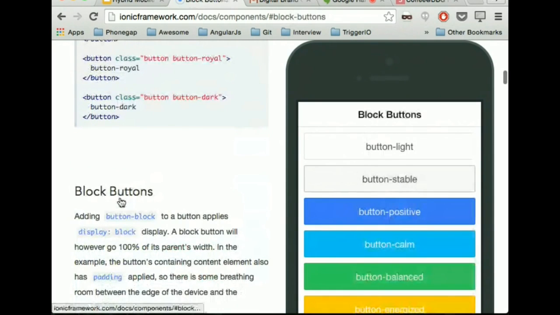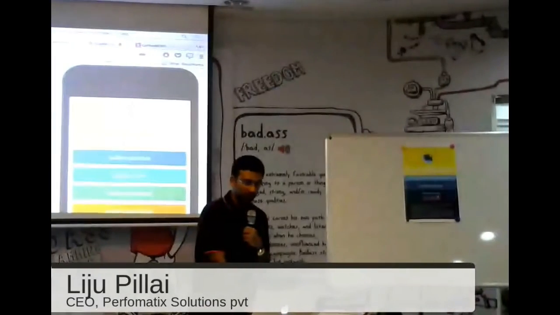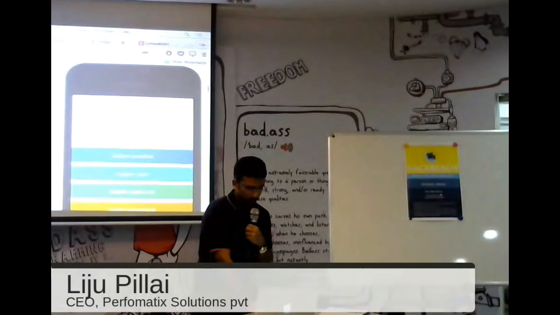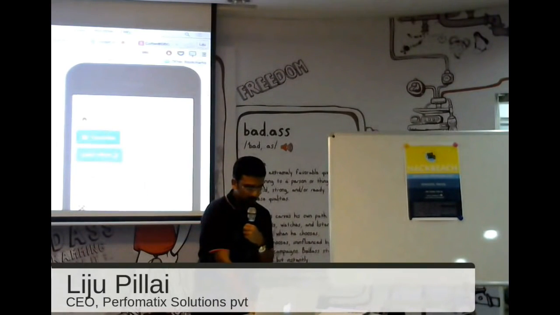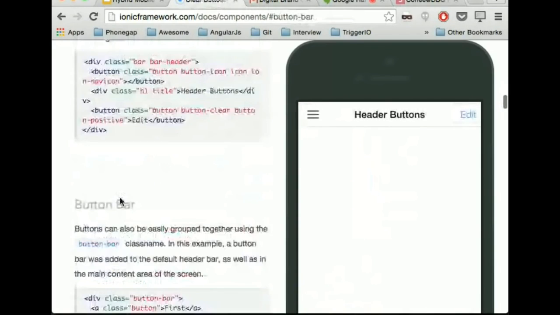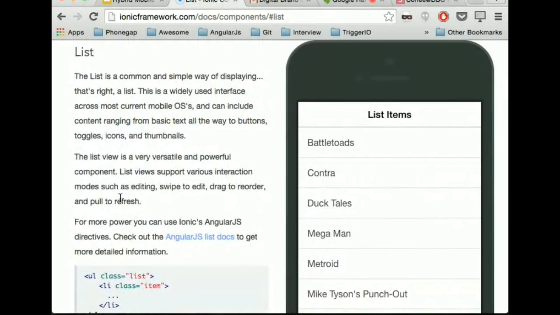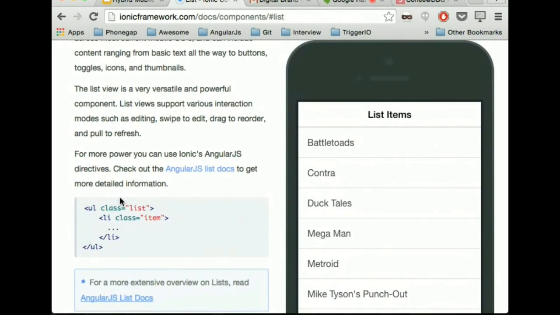So the idea is I'm not going to do each of these because it's very easy. You can go there, all the documents are there, but you'll have an idea what each of these are. So these are the different size buttons. There are some fancy things, icons, so buttons with icons. And it's really easy to create a list, right? Because in mobile, list is a default thing. Most applications would have a list.